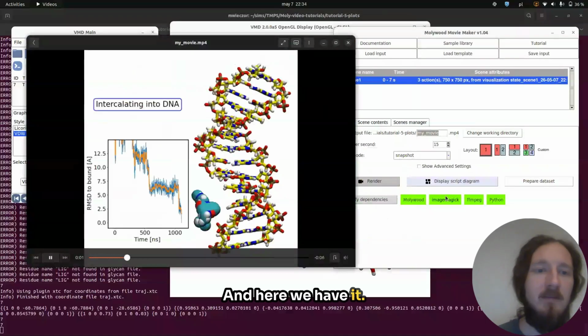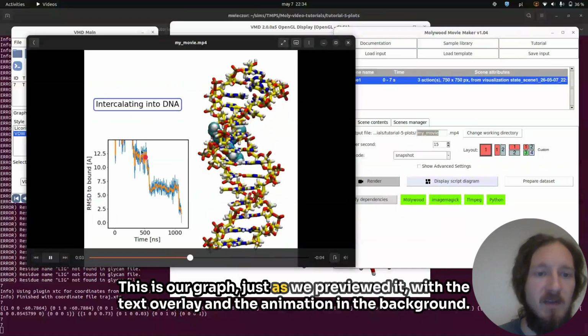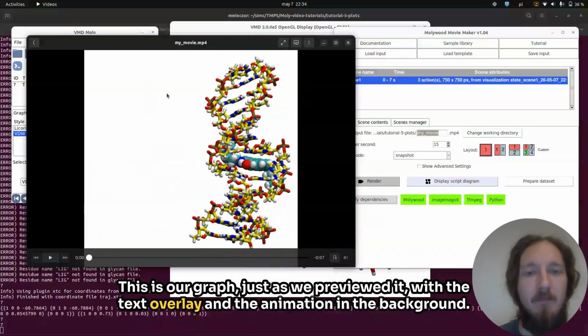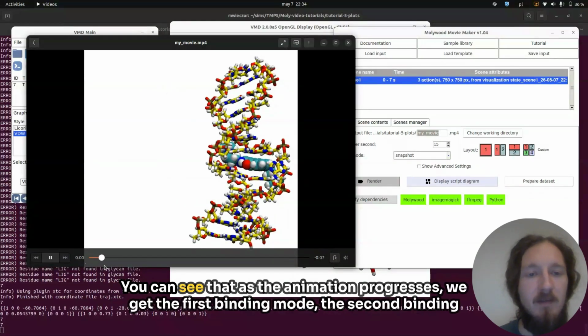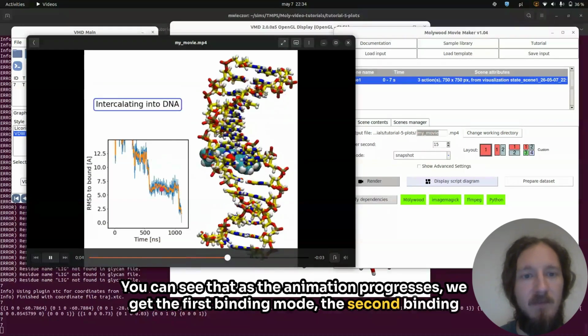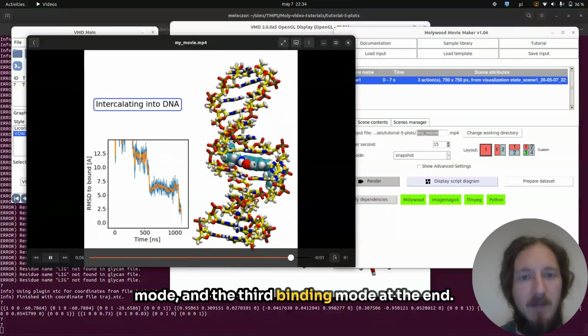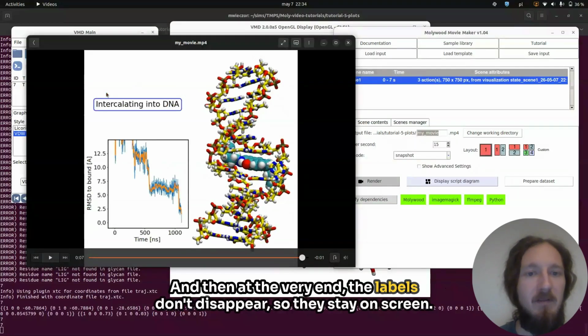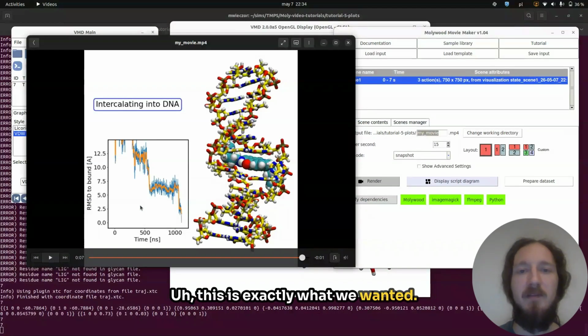And here we have it. This is our graph just as we previewed it with the text overlay and the animation in the background. Let's play this again. You can see that as the animation progresses, we get the first binding mode, the second binding mode, and the third binding mode at the end. And then at the very end, the labels don't disappear, so they stay on screen. This is exactly what we wanted.